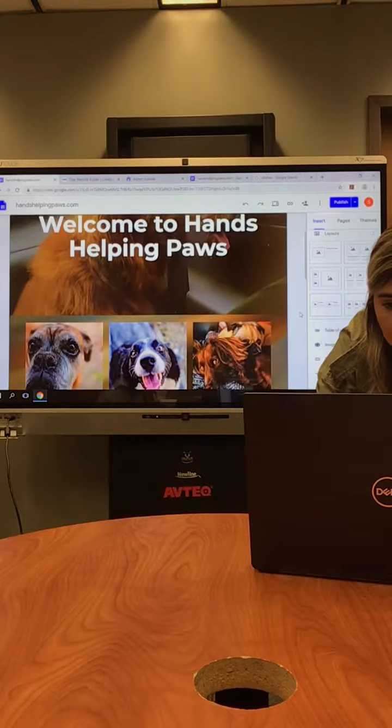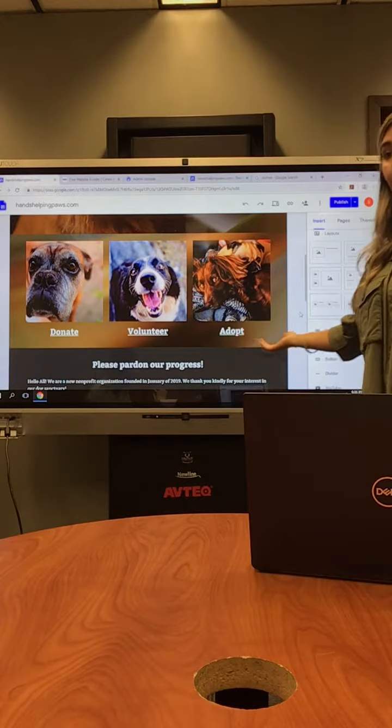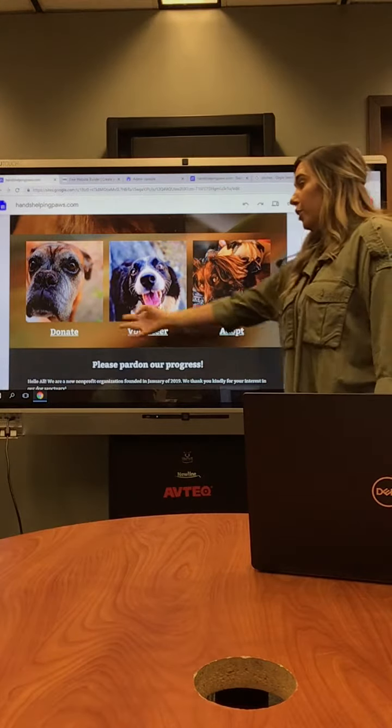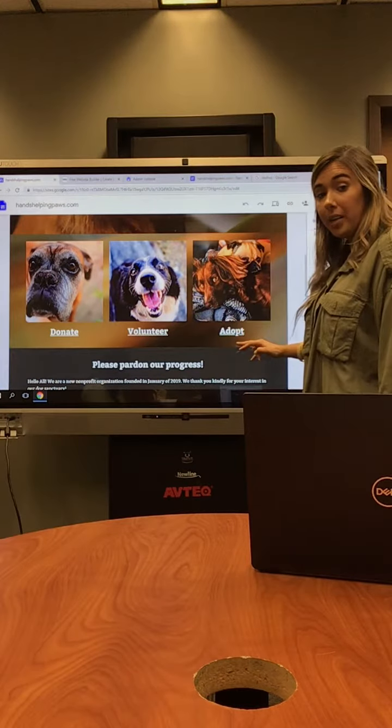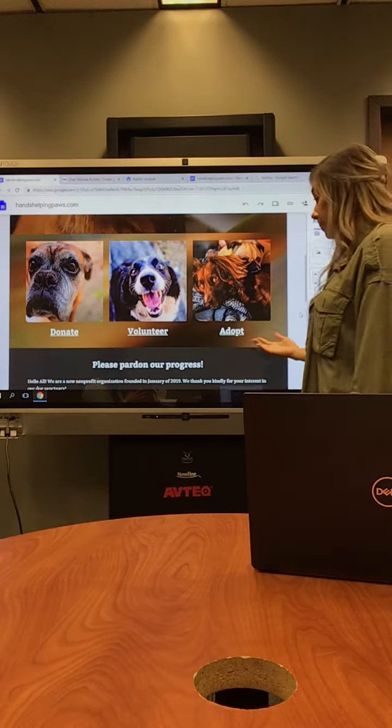As we continue to scroll down, you're able to see more images. How many images are you going to want on your website? What exactly are you going to have? Then with your image, are you going to have wording underneath it? These are things that you have to consider as you're building your website.